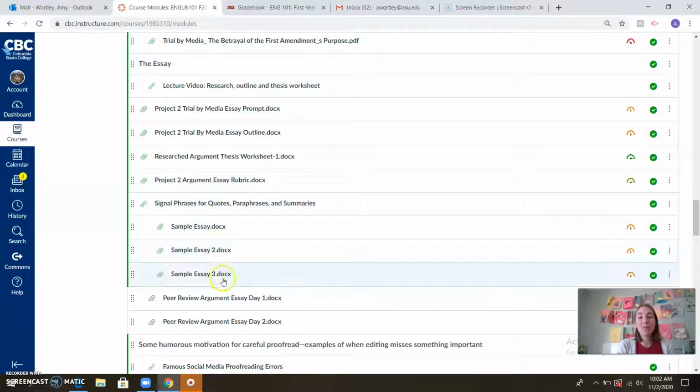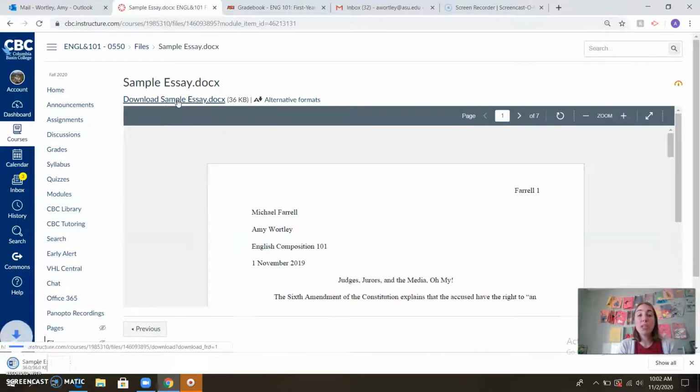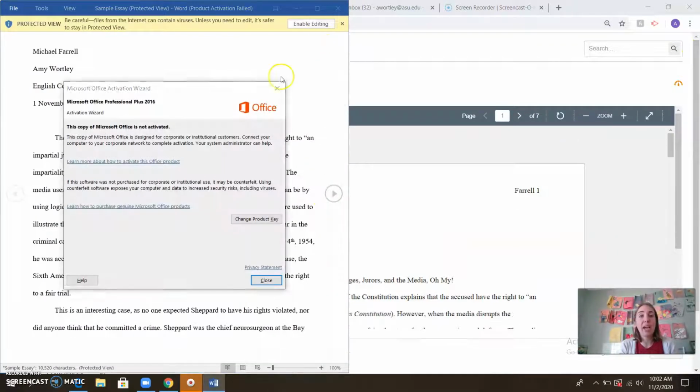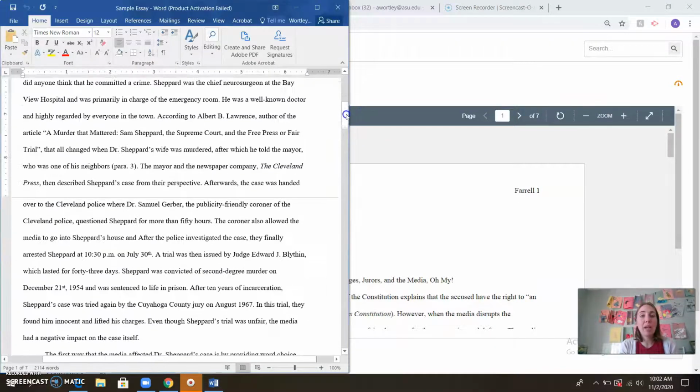And then, just because I love y'all, we've got some sample essays to kind of give you an idea where we want to go with this paper. So if you're still struggling, definitely check out the sample essays. These will help you out a lot as we take a look at our essay and what kind of requirements we have. So this particular paper looked at the Shepherd case.